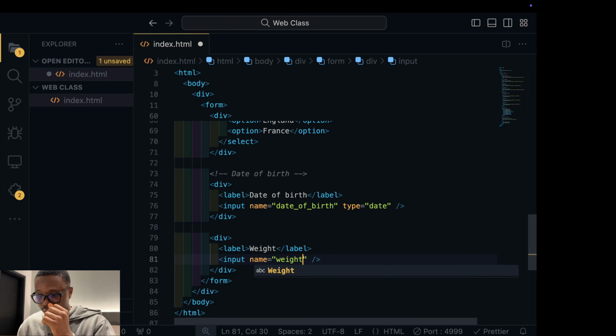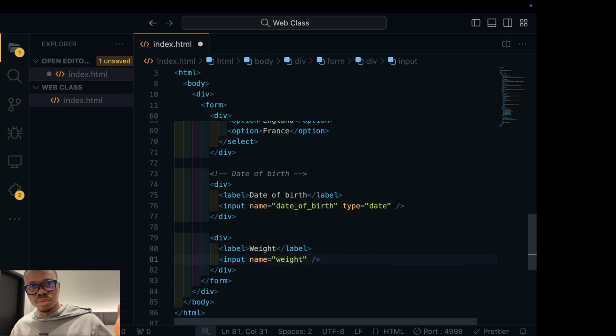If you are wondering, I've been using lowercase for the names of inputs, which is actually a good way. It's a standard. People don't use uppercase for their input names. You can use uppercase, nobody will stop you, but just following standard, I'm using lowercase.